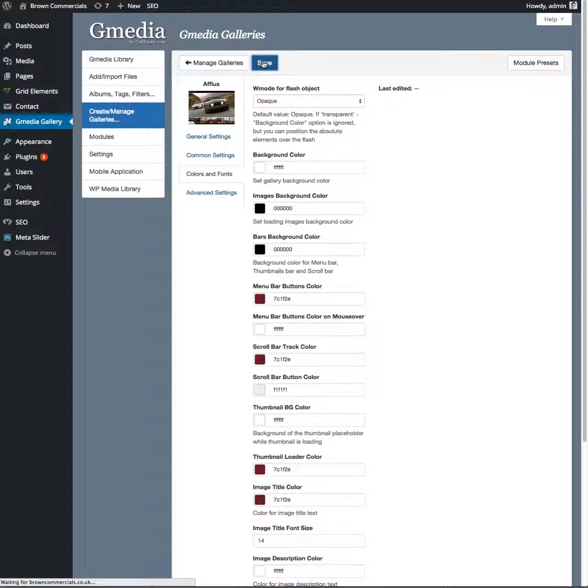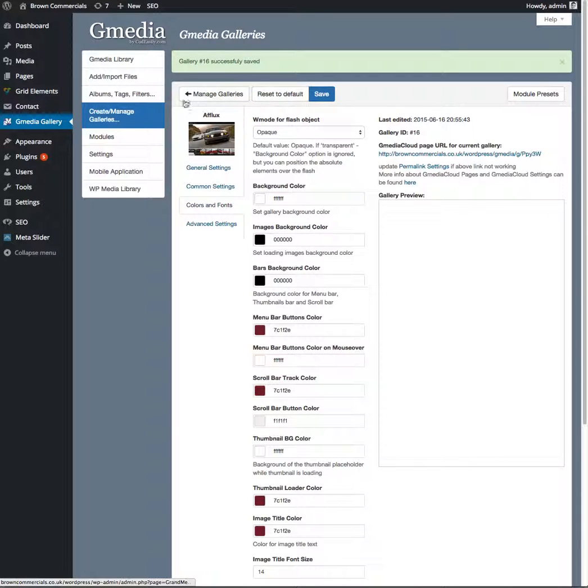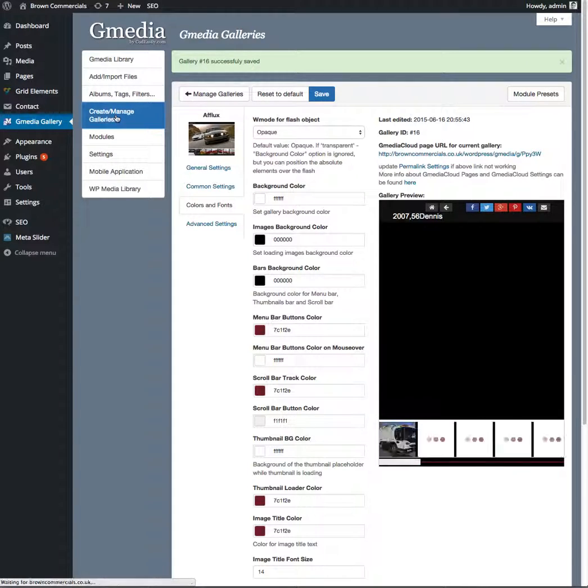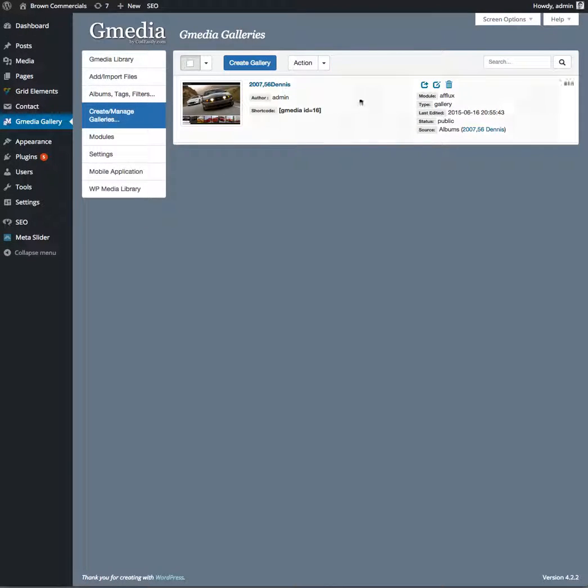If we click save now, the gallery will save, and we can click back to create manage galleries, and we've already got our gallery listed here. 2007 56 Dennis, author is the username, and we can delete, edit this at any time, so we can come back and do that at a later date.